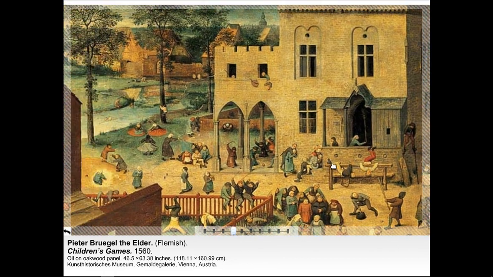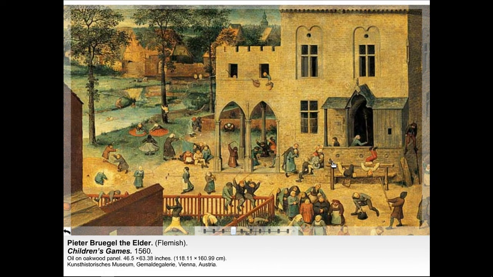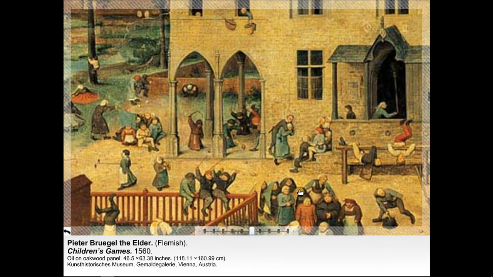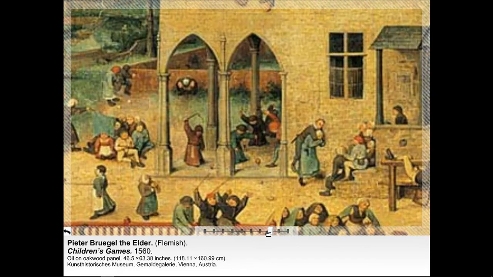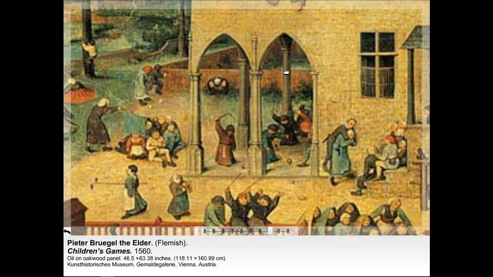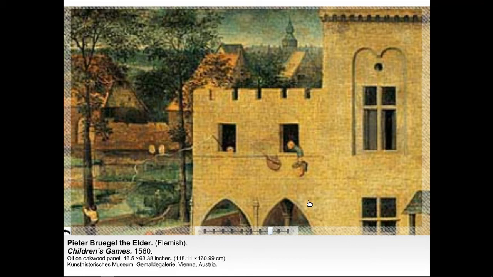Flemish, meaning like Dutch, like thinking from Holland, Amsterdam. So a cool thing, I can zoom in on this. Let's look at some of these things that you see. It looks like a church or school. I'm going to start way up here.